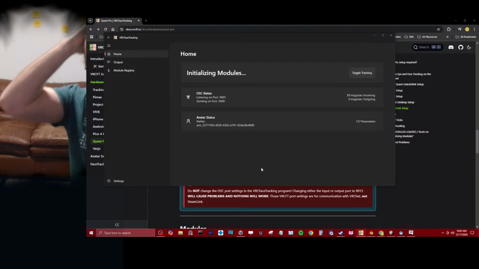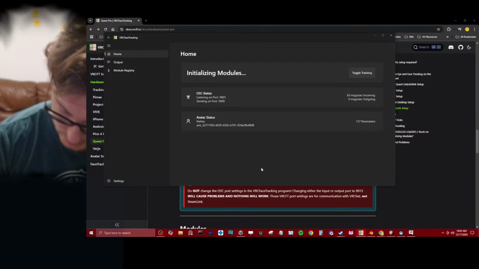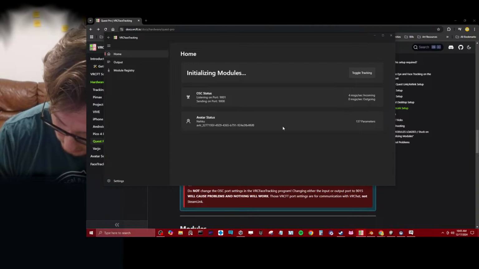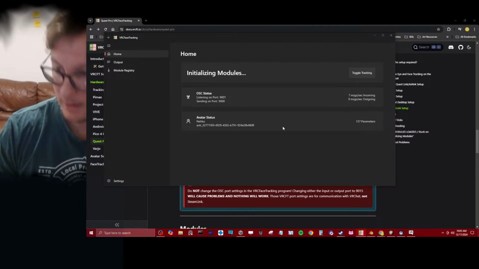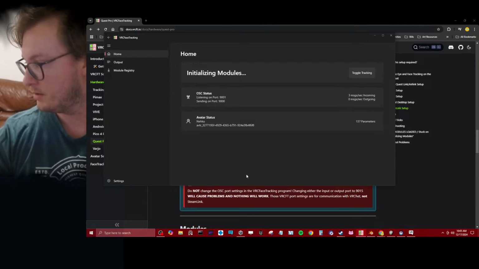So what was that issue there? The issue there was that the face tracking did not disable the gesture. FT disable gesture. So we'll leave that there for now.